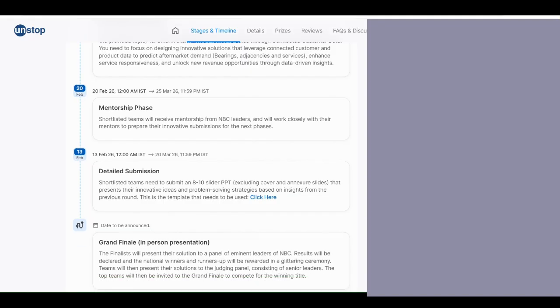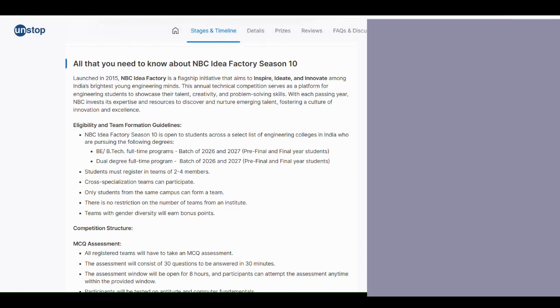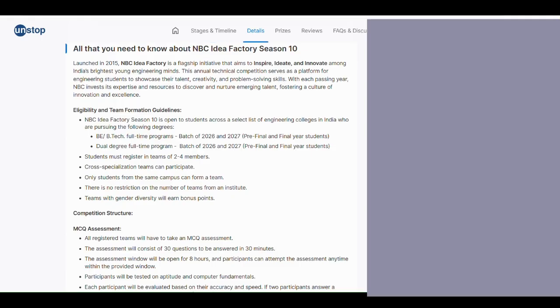For eligibility criteria, you must be a B.Tech student of batch 2026 and/or 2027. You can say that you should be enrolled in a B.Tech full-time program. You can be a pre-final or final year student, so you can participate. And students must register in teams of 2 to 4 members. Cross-specialization teams can participate as well, but all group members must be from the same college.